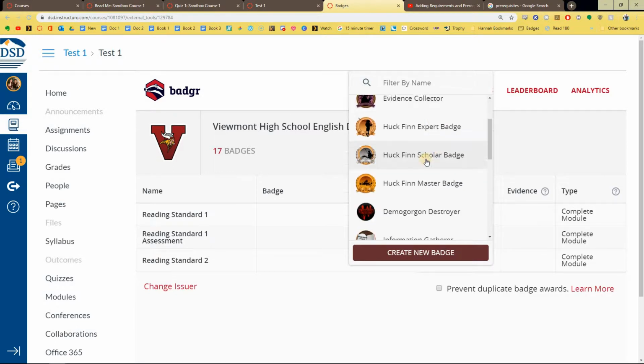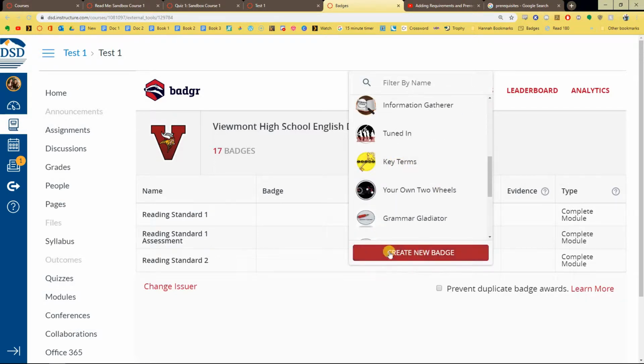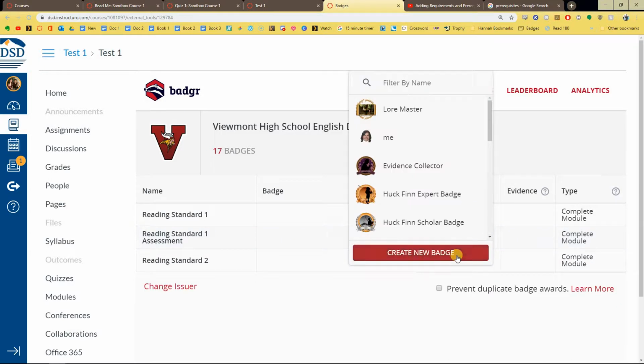There's a lot of different ways that you can make badges. Like I said, here's some that I've made in Photoshop, but I'm going to show you. You can click Create New Badge right here. So again, I've gone into Reading Standard 1 Assessment. I'm going to click on that drop-down menu and Create New Badge. The first time you do this, you're going to have to set up a Badger account, but it's pretty simple. You have to make an issuer and things like that.